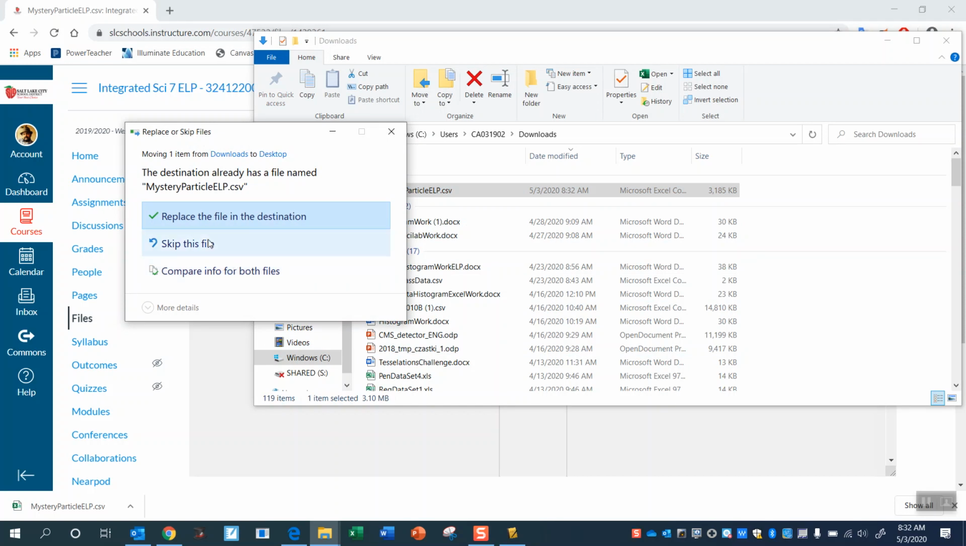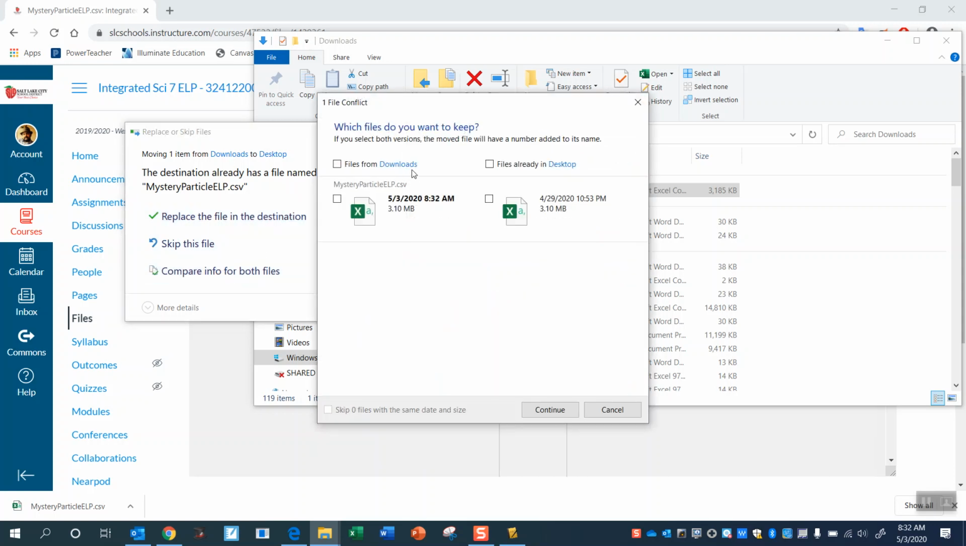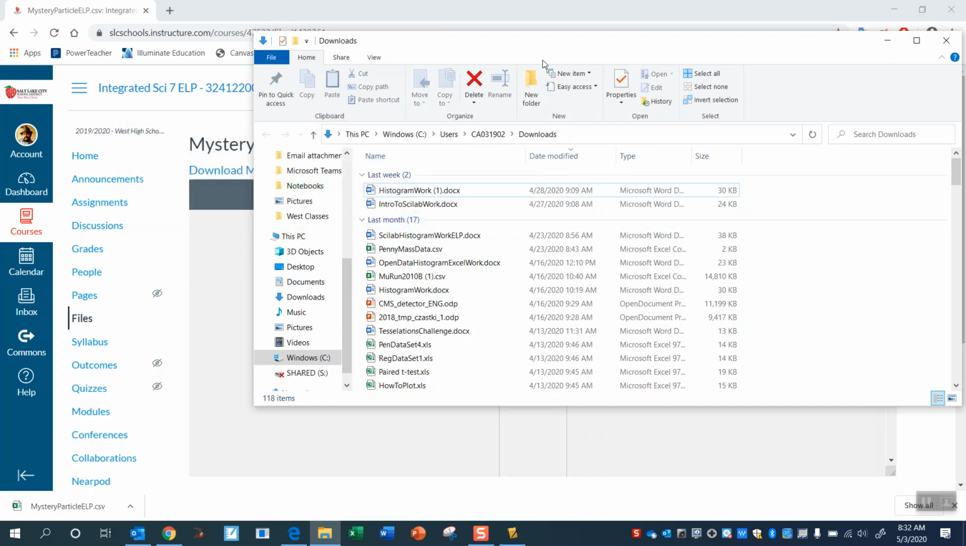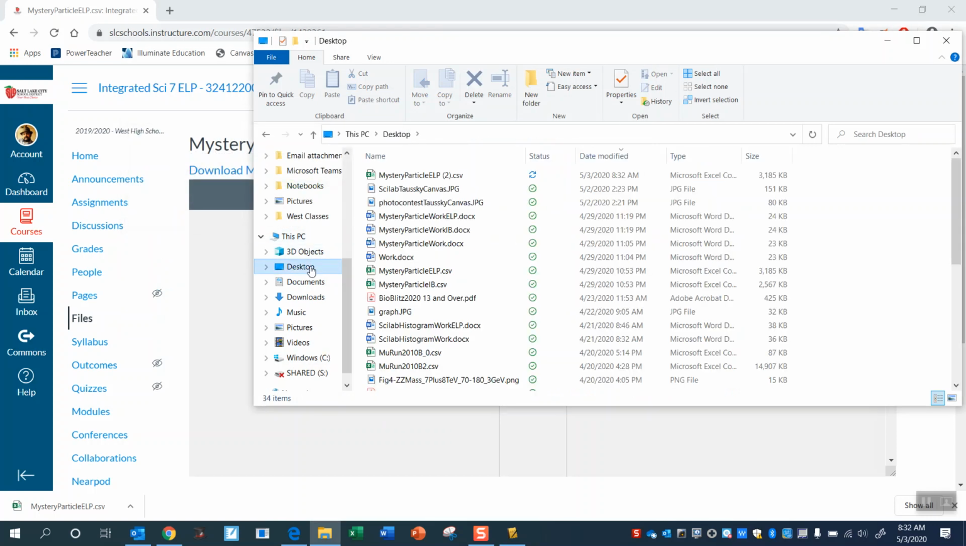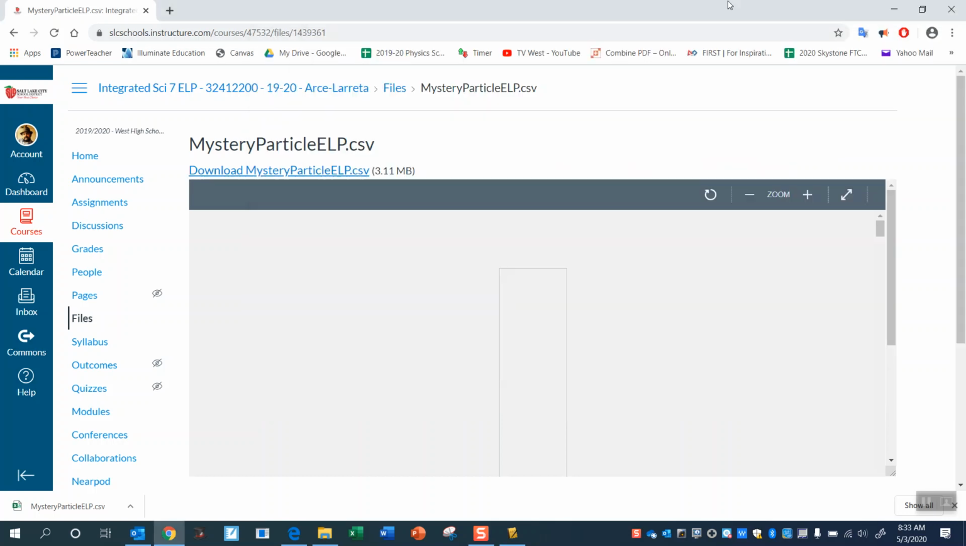I already have it on my desktop, but compare info. So they're the same thing. I'll just keep both of them. So it saved it to the desktop here as mystery particle ELP. I'm just gonna rename it to see if it works. We'll call it mystery particle 2. So mystery particle 2 is what I saved it as on the desktop. Let's try and import that file.